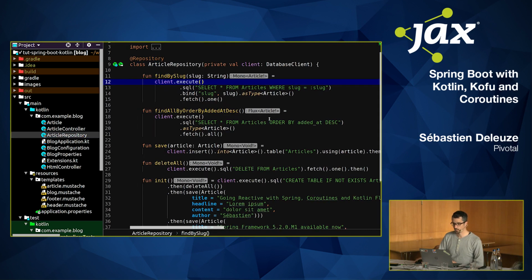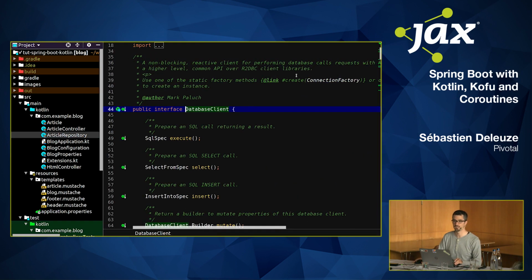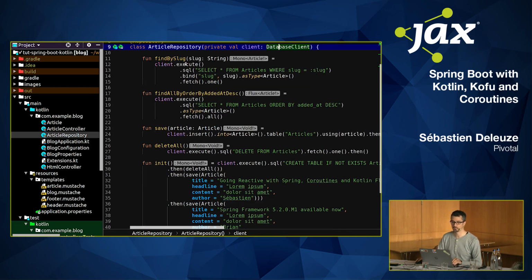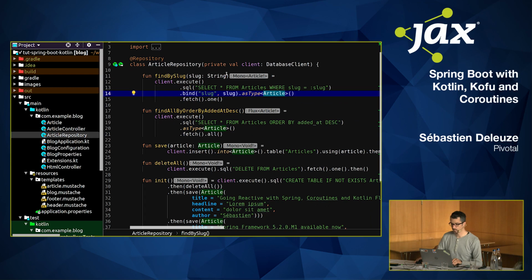If we have a look at our article repository, you see this DatabaseClient. This is the functional API provided by Spring Data R2DBC. And it allows you to write your SQL request directly, writing SQL code. You have binding of parameters. You have obviously something that translates the result of the request to your object. So it tries to find the right balance to provide you good facilities like that, but not as high level as JPA. And in terms of return types, you see that it returns Mono and Flux.